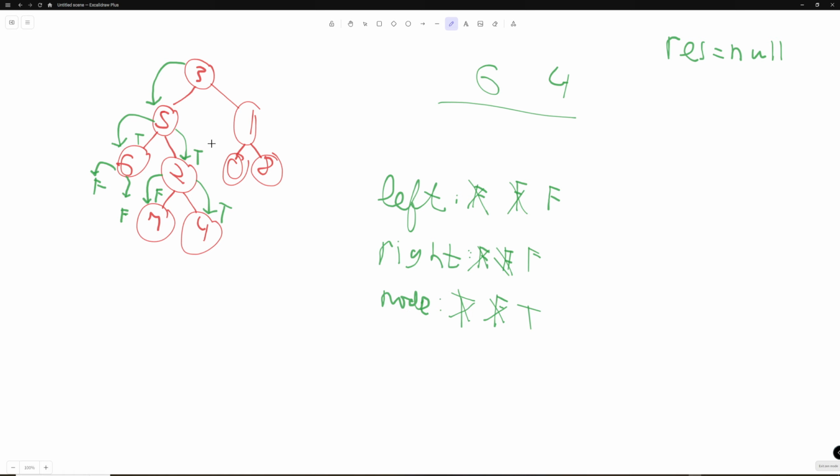Now, before we returned, we need to check the left, the right, and the node. For this 2, the left is false, the right is true, and the node is false. So we need 2 of these to be true to have a valid node. So here we're going to return false. Now we go back up to this 5. Okay, let's take a look.